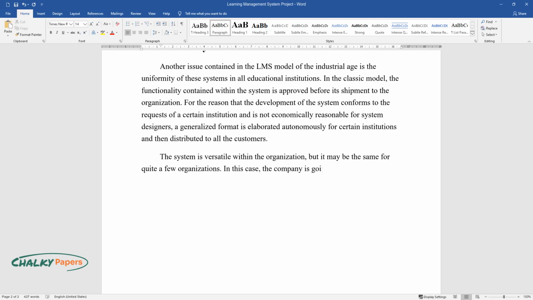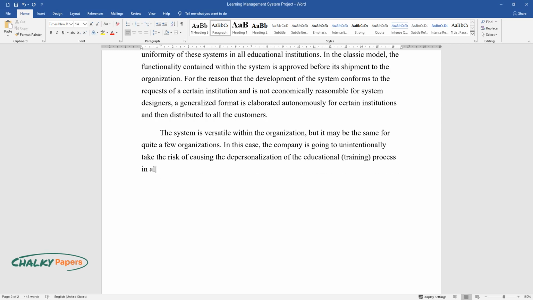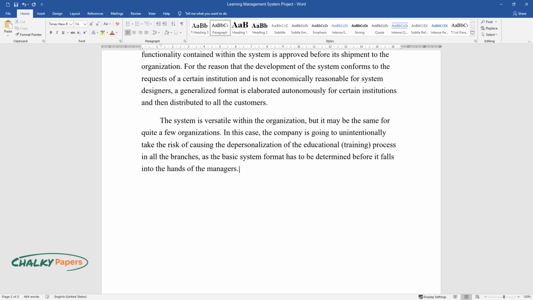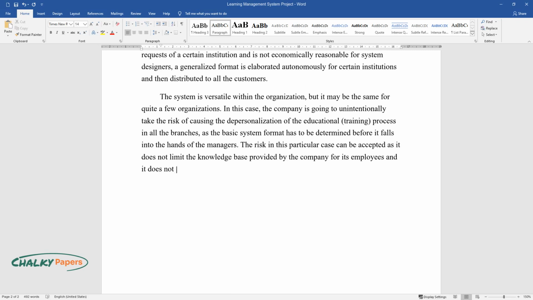In this case, the company is going to unintentionally take the risk of causing the depersonalization of the educational, training process in all the branches, as the basic system format has to be determined before it falls into the hands of the managers. The risk in this particular case can be accepted as it does not limit the knowledge base provided by the company for its employees, and it does not have any negative effects on the working process.